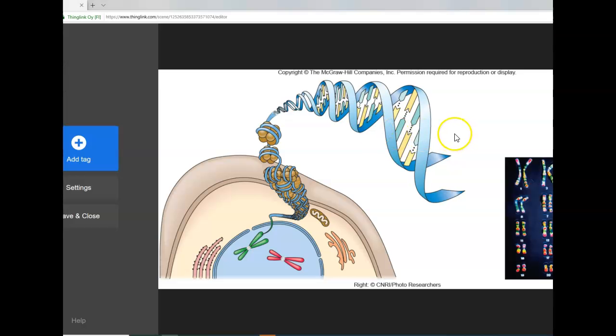Okay, and here's my image. So now we're here sort of in our dashboard, or our creator, if you will. So here's the image, and what you need to do is tag this image with 10 tags. And again, a tag is simply something that gives us more information about the image that we're looking at.